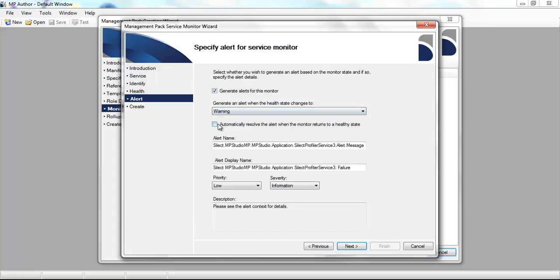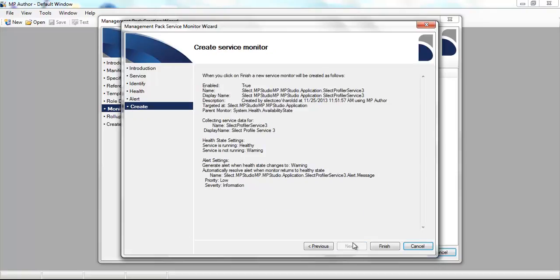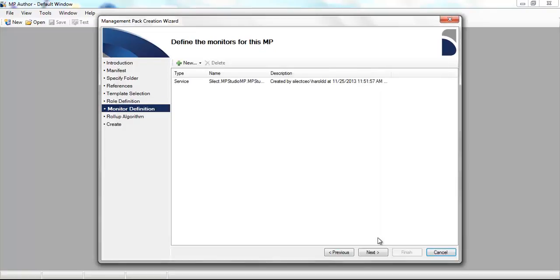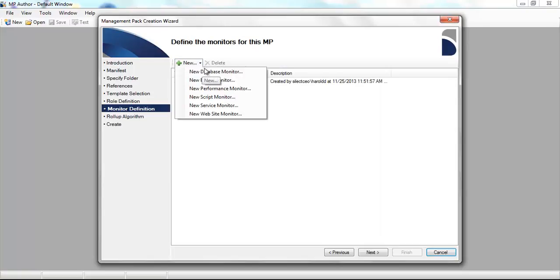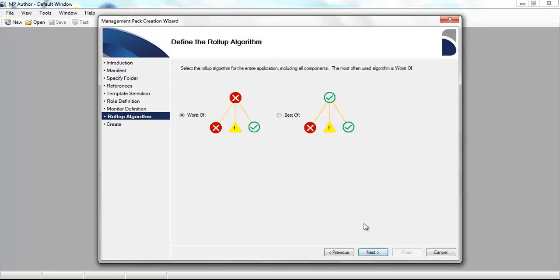So here I can choose the severity of the alert. I can automatically close the alert if necessary. Clicking on Finish, MP Author will go out and create that new monitor. At this point, I can add other types of monitors.